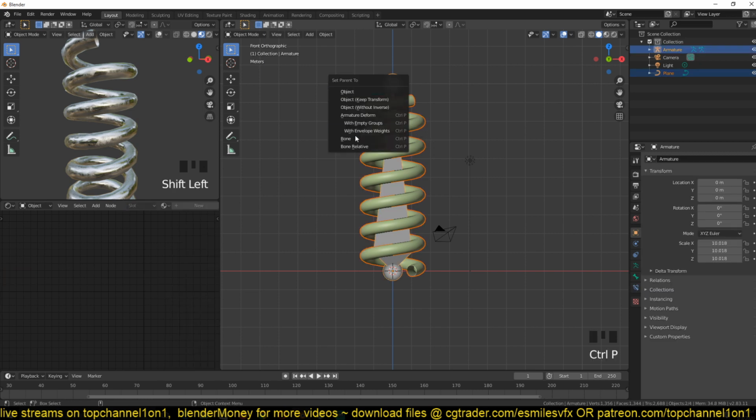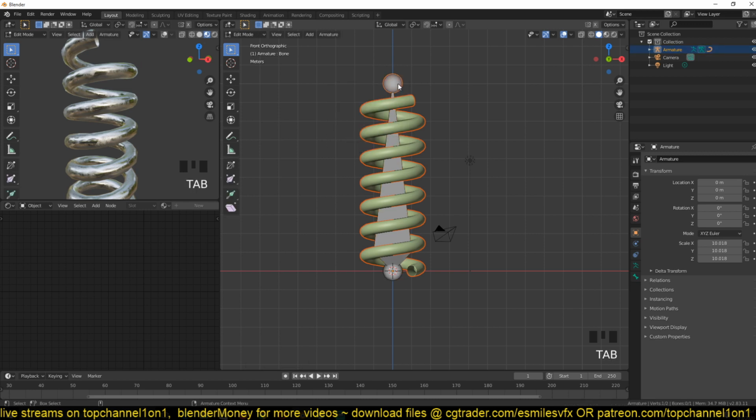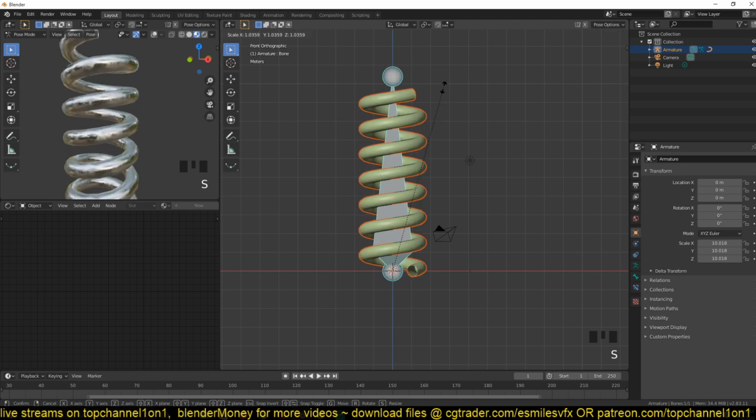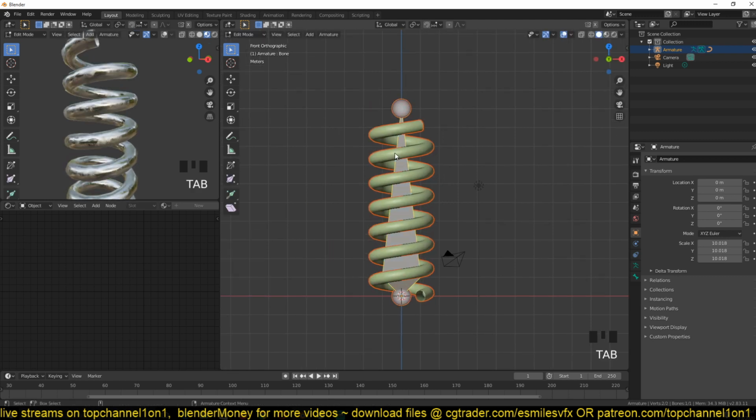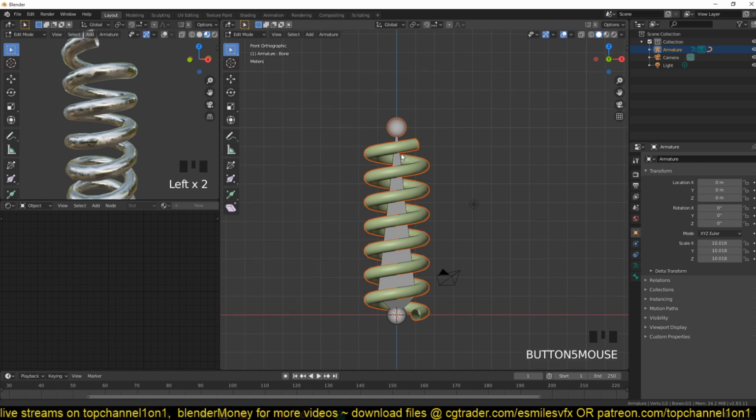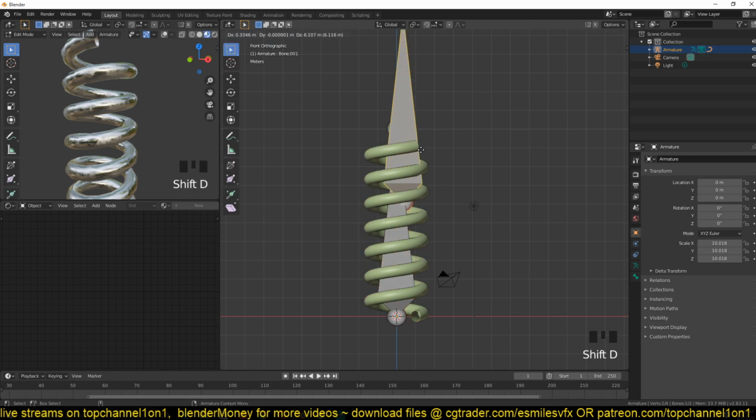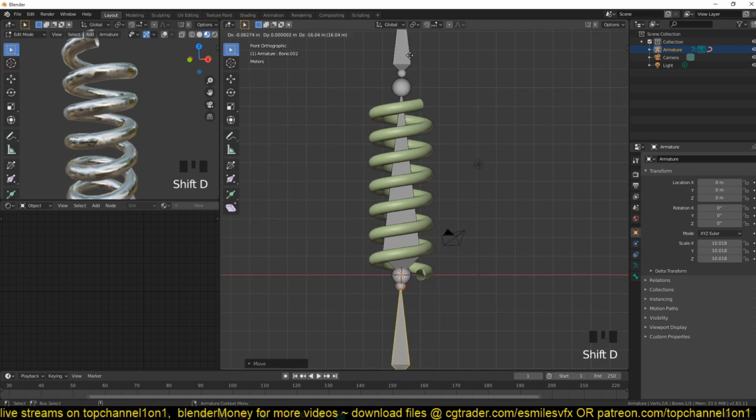Ctrl P, deform. Let's see if that works. Interesting, it seems to work. So let's rig this and see what we can get. So it's going to duplicate another bone here. You just go into edit mode for the bone, Shift D, and then Shift D, something like this.